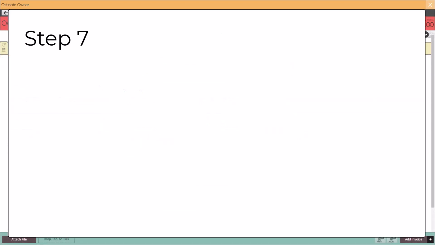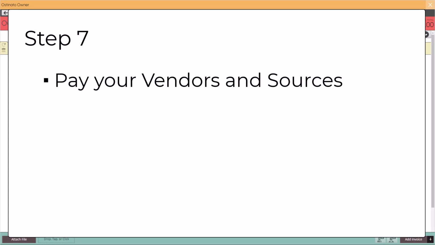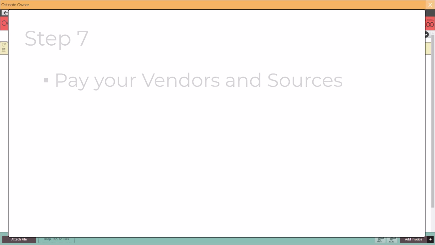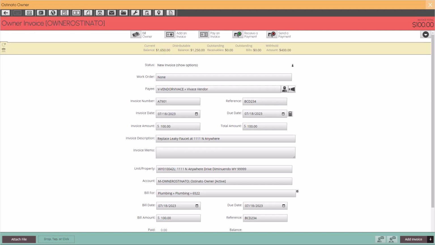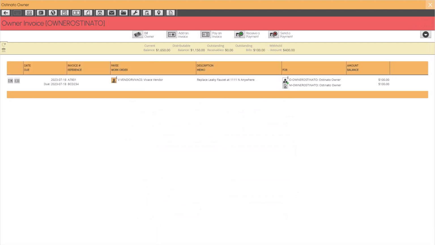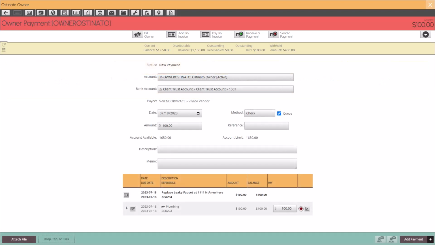Step 7. Pay your vendors and sources. Vendors are people or companies who do work on your units. Sources are people or companies who bring you business. Add them the same way you added your owner. Add an invoice by selecting the person who is responsible for paying the bill, an owner or the management company. Vendors can see their work orders, invoices, and payments in their portal if enabled.